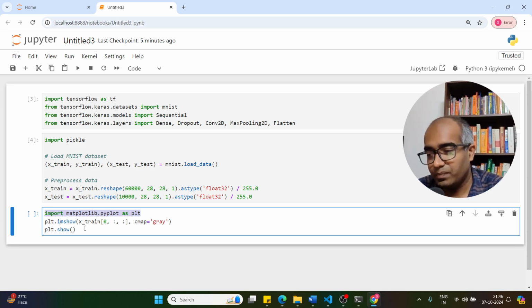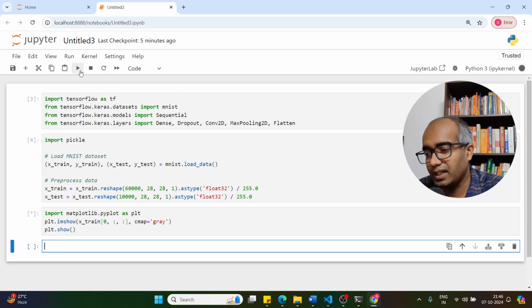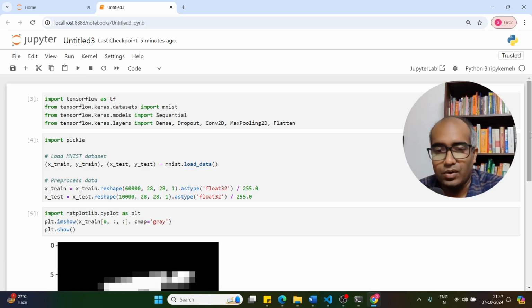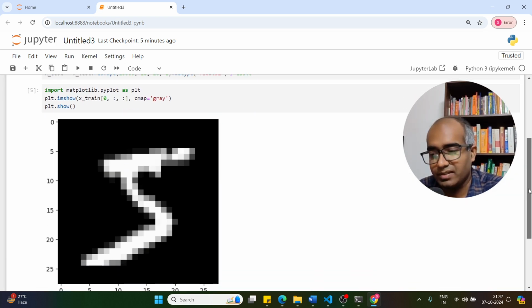Okay, so let me show the very first image in the training set. 0 is the index of the very first image. So I'm going to show you the very first image. I need to just run this piece of code. I don't need to run the other cells, because whatever the previous cells have done has been remembered, has been noted down by the Jupyter notebook. So let me run this, and let me show you how the very first image looks like.